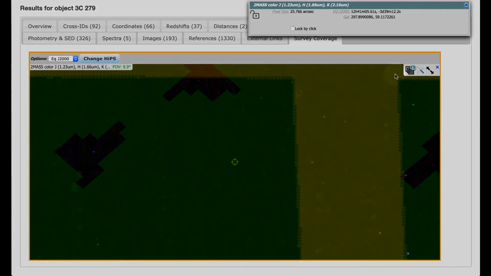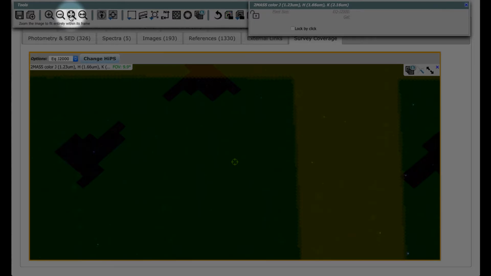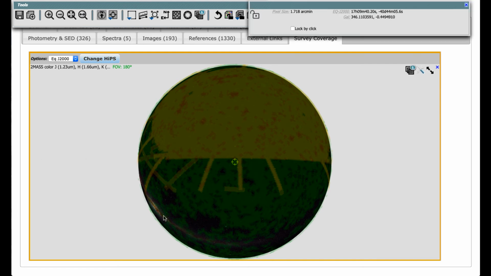Next, click on the Tool icon in the upper right. Then locate the Expand icon and click on it. This will bring up a global view of the sky coverage. Note the Milky Way galactic plane on the bottom left of this image.